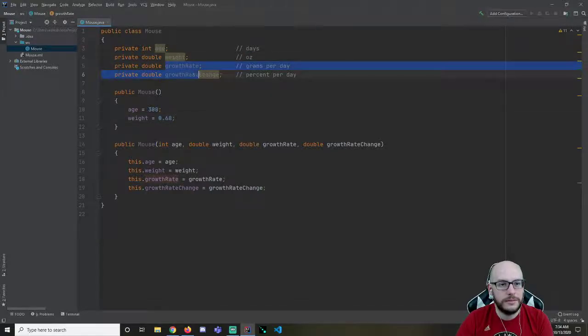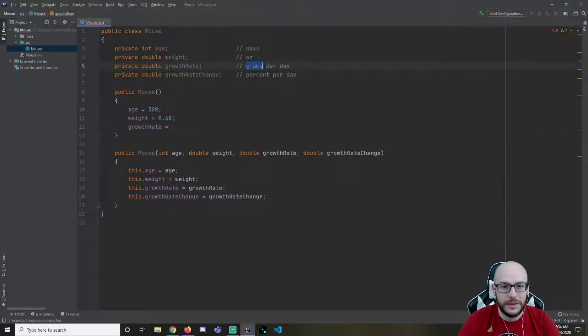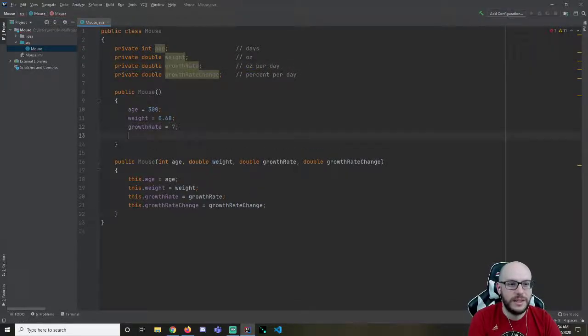All right, growth rate. I'm tired of research and stuff. Just come up with something. Growth rate. How many ounces per day is our mouse growing? I'm going to go with 7. And what is our growth rate change? Let's do something like 10%, and I'm going to log that as such.